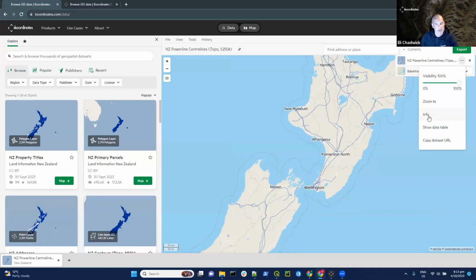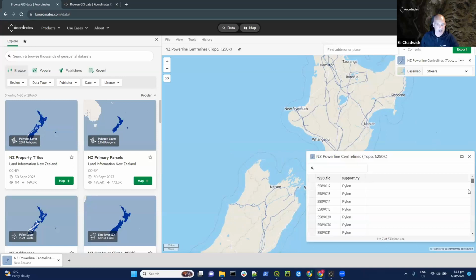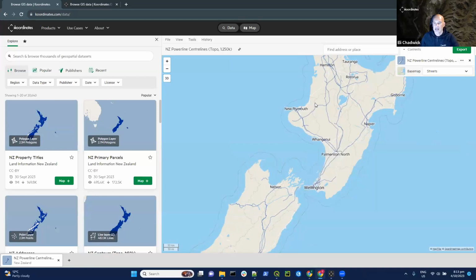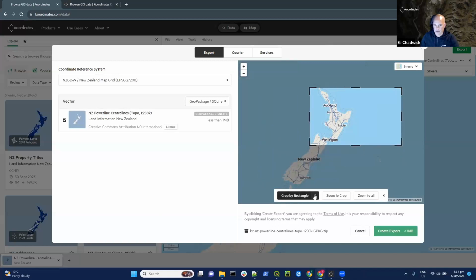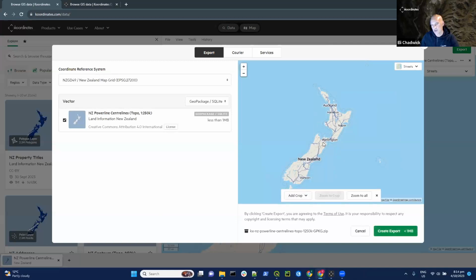I can reopen that data sheet so I can look at the metadata around the layer. I can say, I want to look at the data table in its entirety. So from here, I can see all of the features that are in it. And probably the main function here is that I can do an export. So from here, you can choose to crop it down to your area of interest, or you can remove the crop altogether. As you reduce the size, the download size will also reduce.